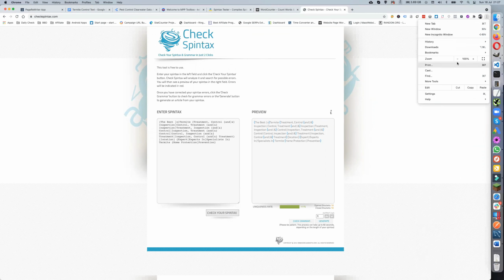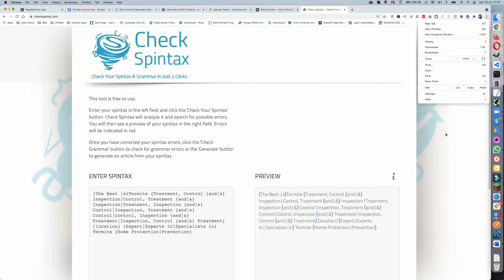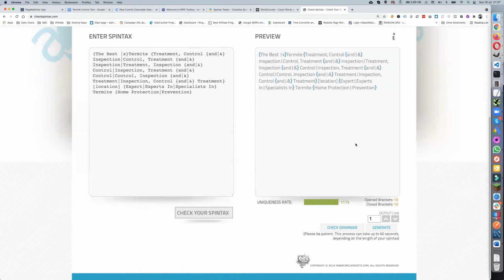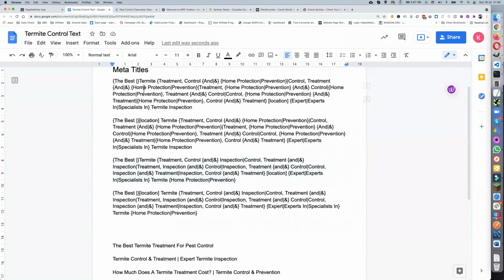Okay, so if I zoom in on this, I just had to put an X in there because basically it doesn't count it if you've got no values in there. But this bit here is 111% unique. Okay, so that's what it tells. So it's 111% unique.